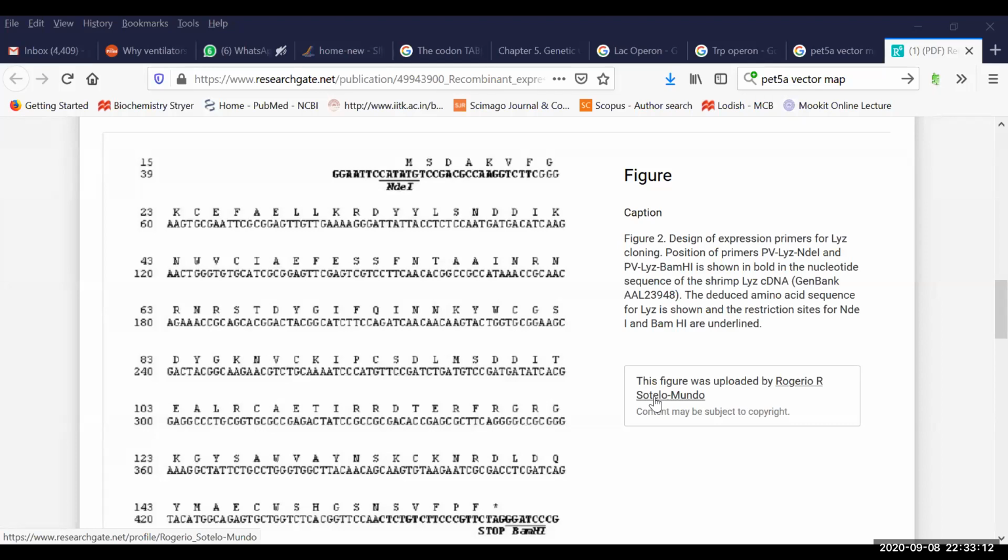Yes, this is an example of expressing a shrimp lysozyme gene from PET5A vector. PET5A is an expression vector. So this is how the NdeI site is there. Okay, do you see CAT-ATG? So this is where it is cloned, and then this is how it is.